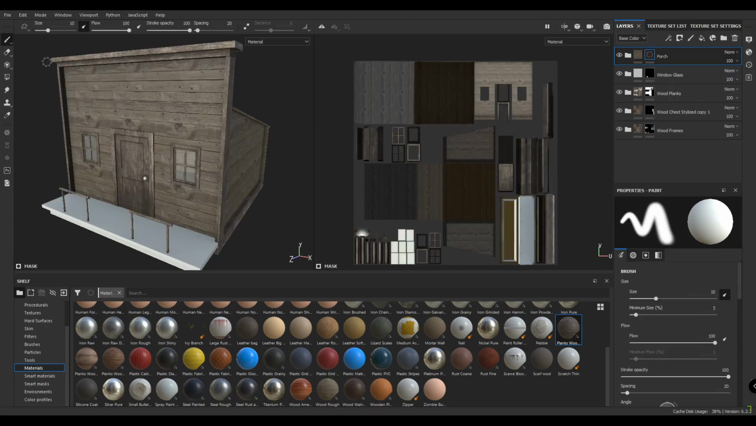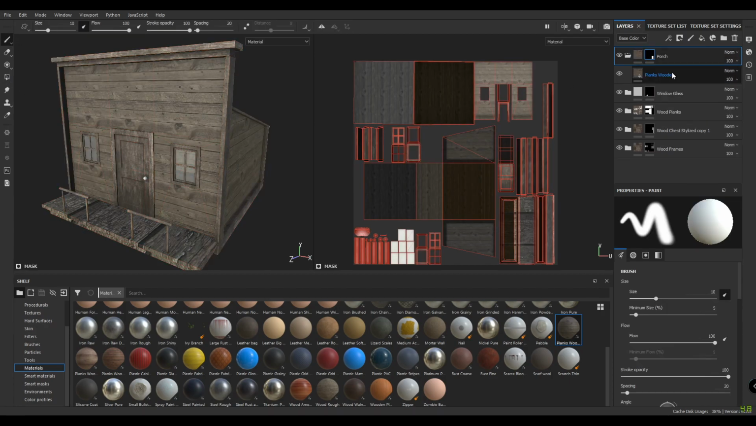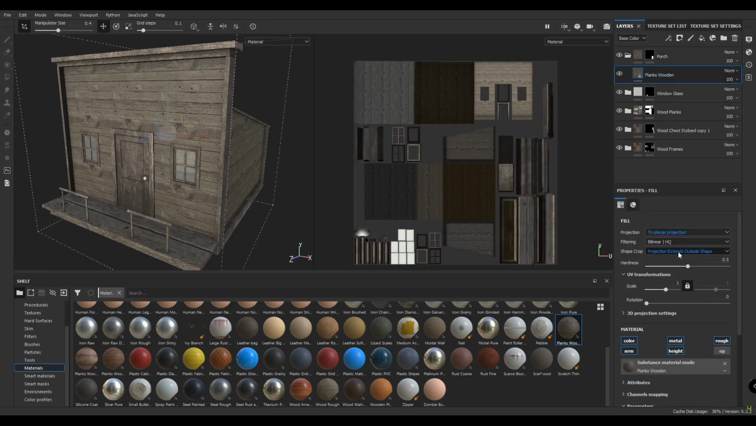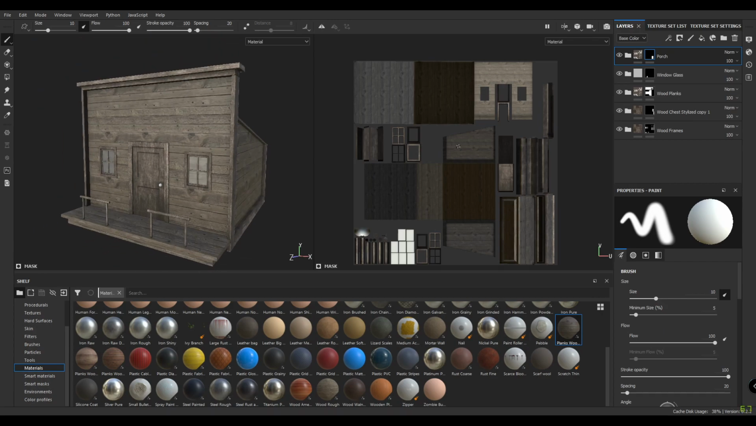Now add a black mask and go to polygon fill, select this porch. Go to the planks material and set the projection to triplanar. Increase the scale to 3. Close this group and now let's add some dirt and scratches.